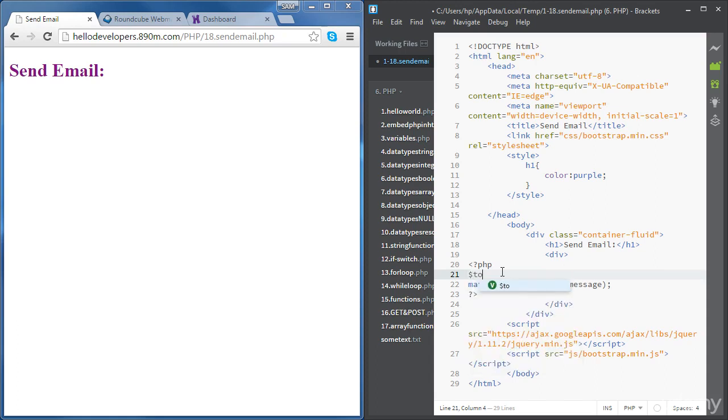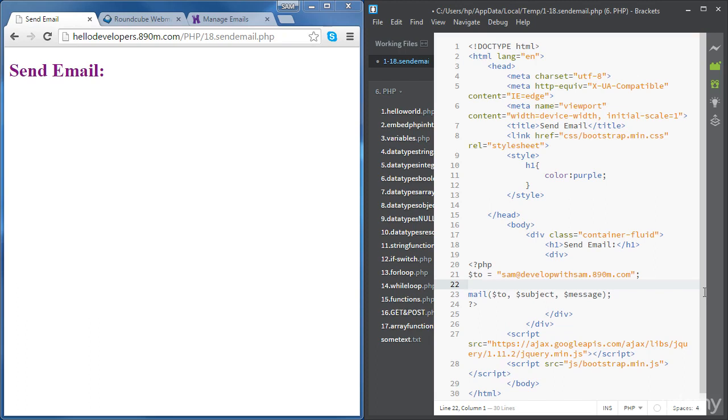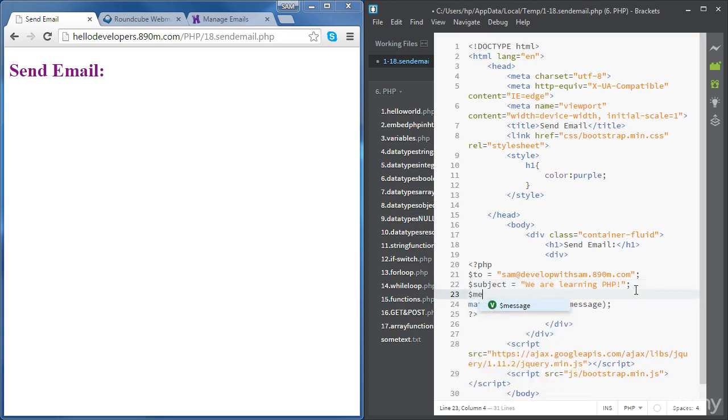The receiver, that's done. Now the subject of our email, let's set it to we are learning PHP, for example. And finally, let's have our message, and we can set that, for example, at the moment, we're going to use plain text, saying join us and spread the word.